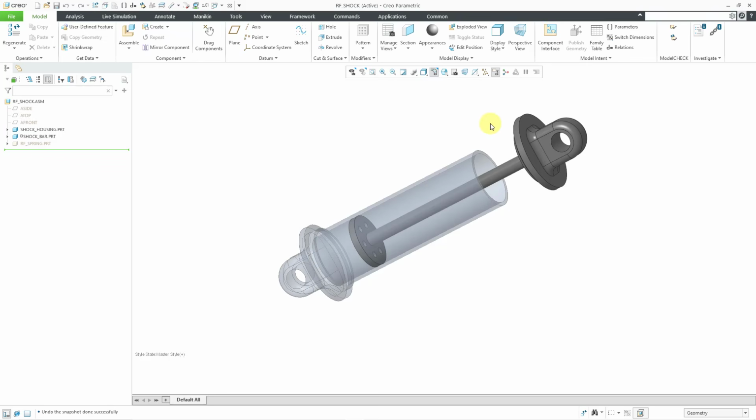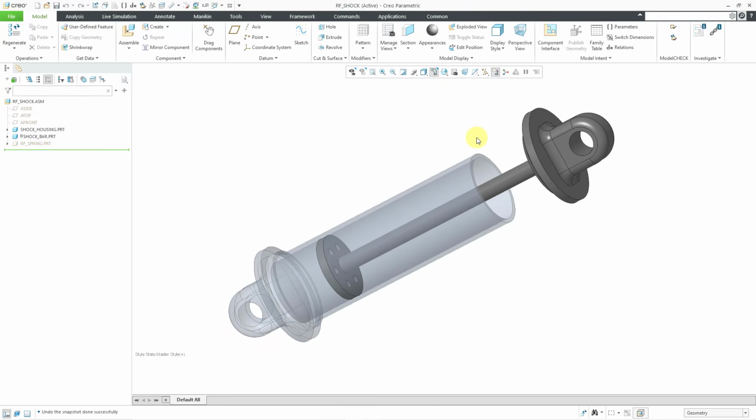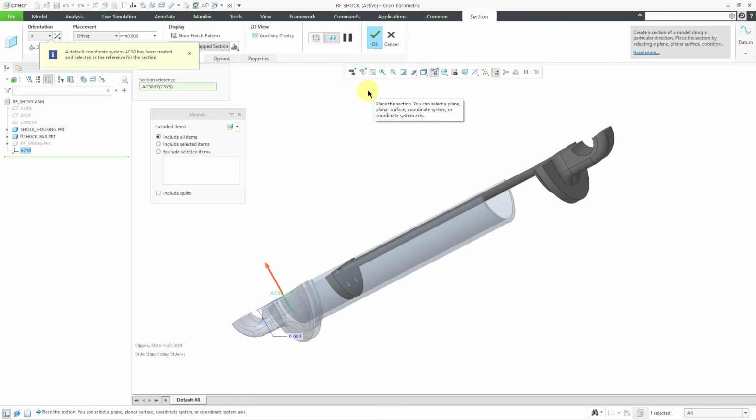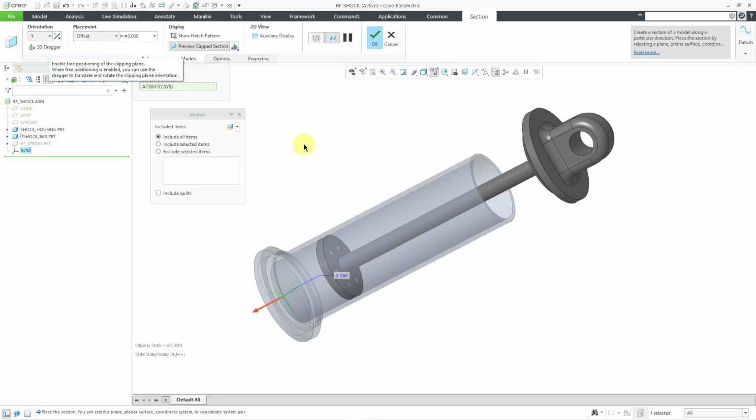To make things even easier for selecting, let me create a cross section. I will go to the section dropdown and I don't have a coordinate system, so I can't tell if I want X direction, Y direction, or Z direction. Let's try X direction. And this is not what I want. I see that since this model did not have a default coordinate system, one was created. Let's see if I want the Y direction. And nope, that is the wrong one.